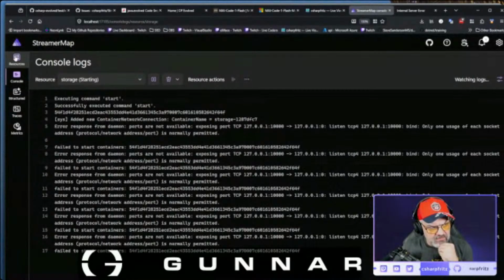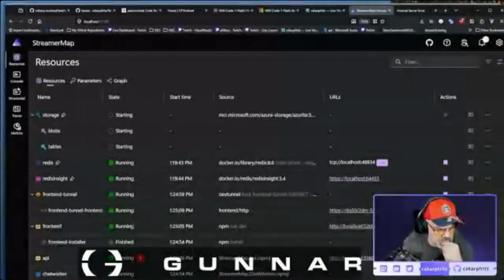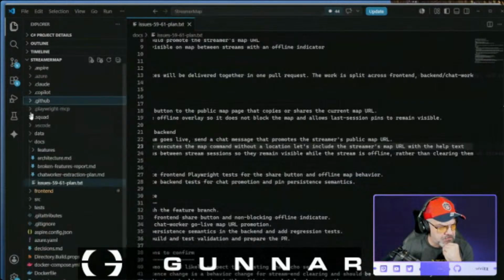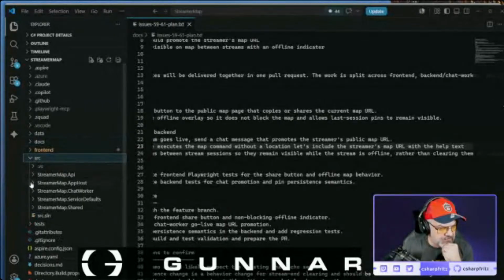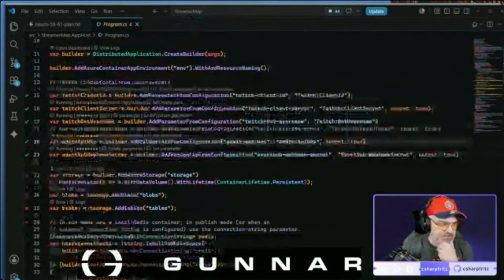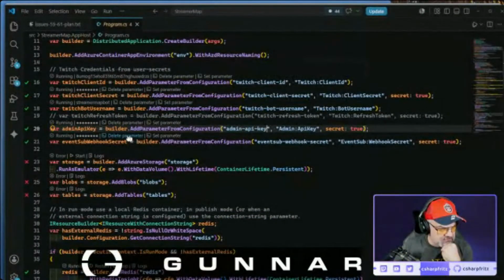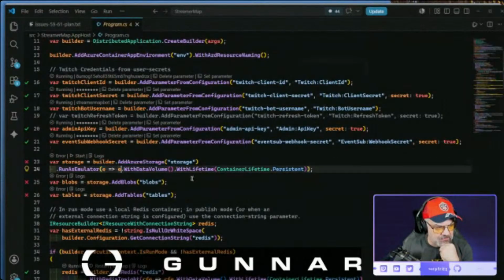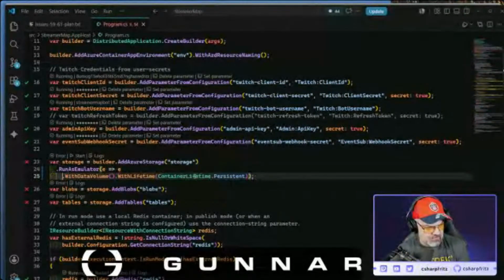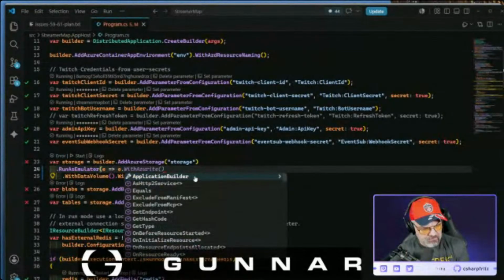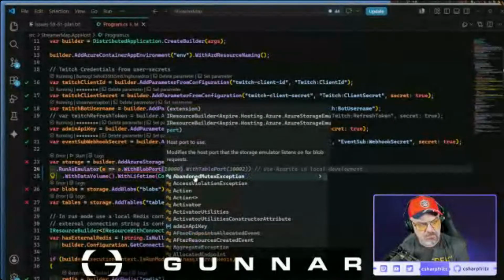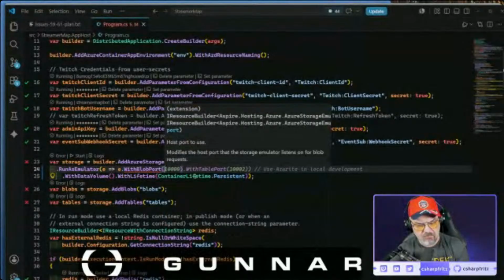So where else are the containers running if you're saying that they're running somewhere else? Let's go fix that. Source, app host. So everything for Aspire is built and runs out of a C# project. So in here, here's my storage. Run as emulator. Really? No. I thought I did this last time. I must have lost that.